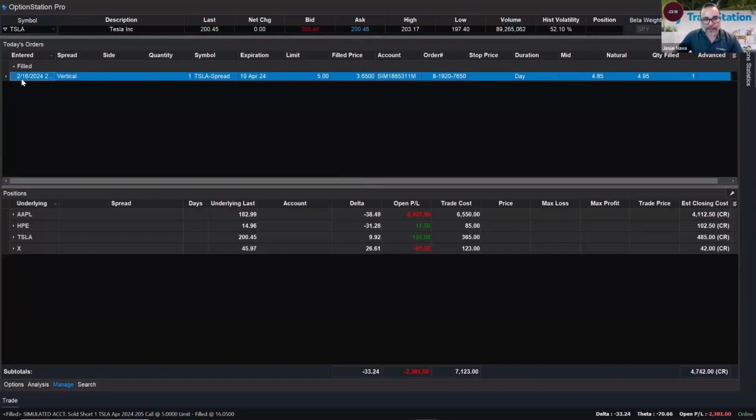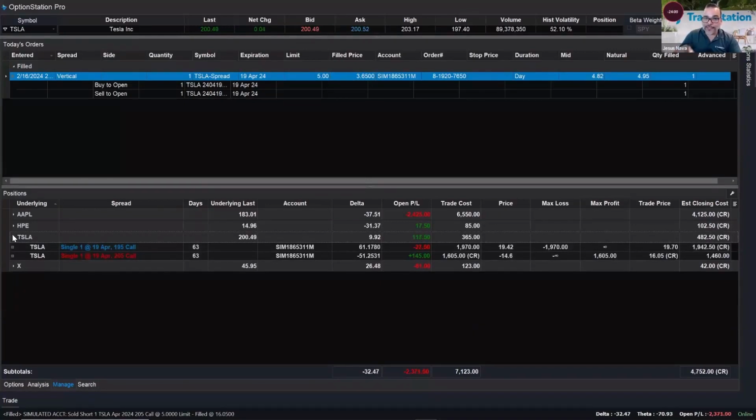I can click on the plus that's here on the left-hand side, and I can see the details of each one of the legs. Right here at the bottom, I see my equities positions. I see Apple, Hewlett Packard, I see Tesla, and I see X. If I open up Tesla, and by the way, the reason why we have all the equities positions here is that you can see everything in one place. For options traders, that's very useful. Even if you're just holding shares and not necessarily options, they're going to show up here just to give you an understanding of what you're holding and if you want to trade any options on any of those equities.